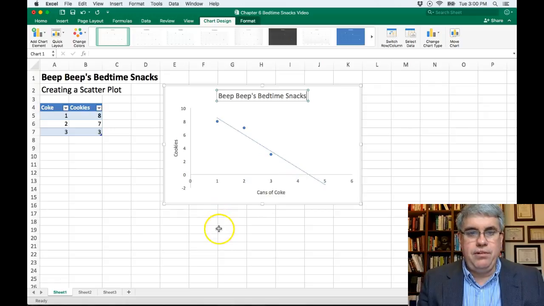So this is how we do a scatter plot in Excel, and we have also added a trend line to the scatter plot.